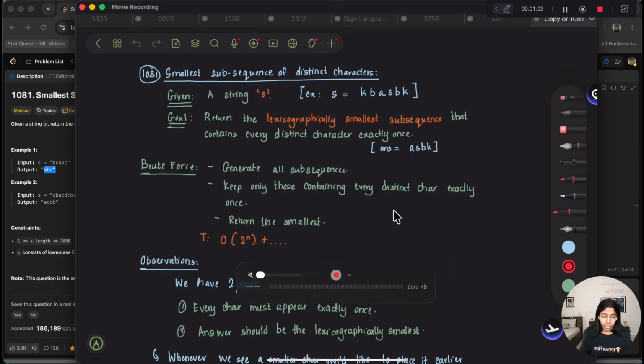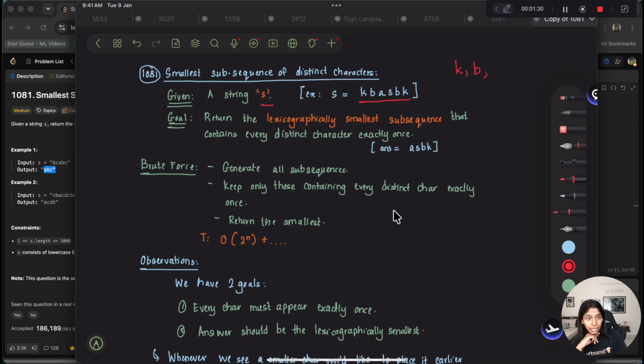I think we can just go ahead and try to understand it further and see what our solution can actually be. Okay, so as we see, we're given a string S. So let's take an example here, KVASBK, okay? So we want to return the lexicographically smallest subsequence that contains every distinct character. So our distinct characters here are K, B, A, and S, right? So I can just look at this and say KBAS has all of those, right? But is that the smallest? Let's keep that as one of our options.